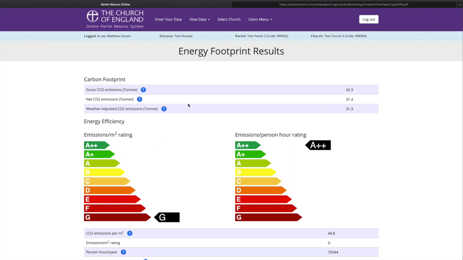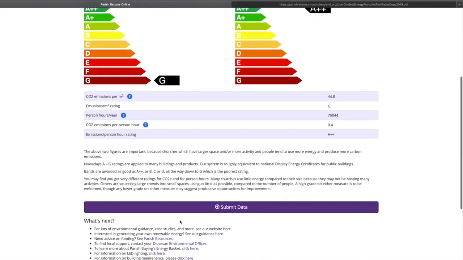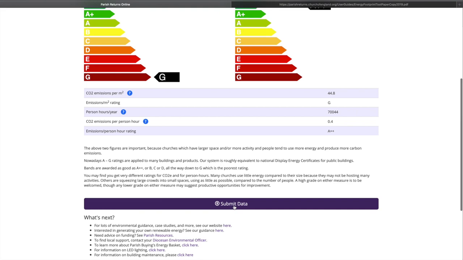Headline results are displayed first, showing carbon or CO2 emission in tons. And then an infographic similar to those found on household appliances will show how efficient that energy rating is for both the size of the building and for the average attendance. A value from G all the way up to A++. Finally, the tool will show some of the metrics that underpin those ratings. Here is where you can then submit that data.